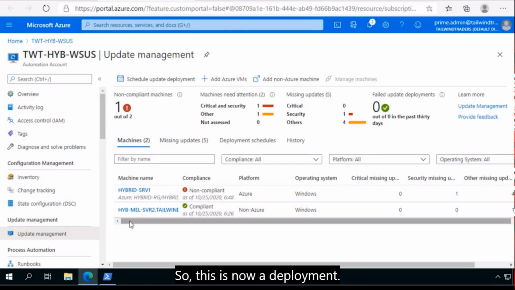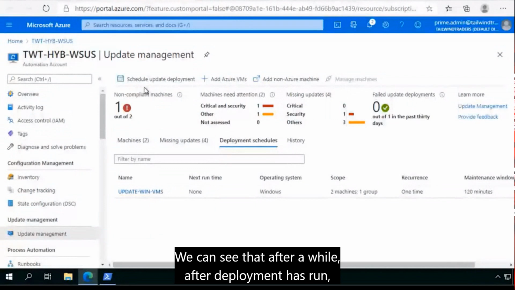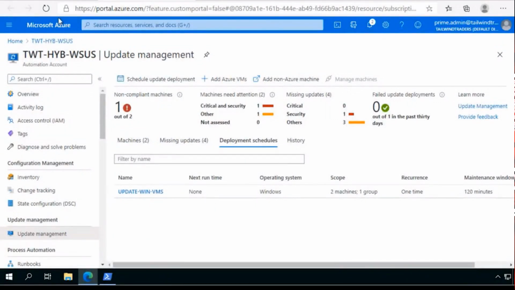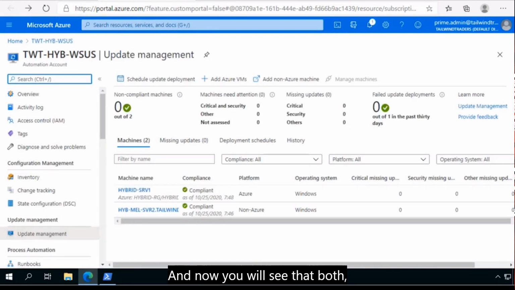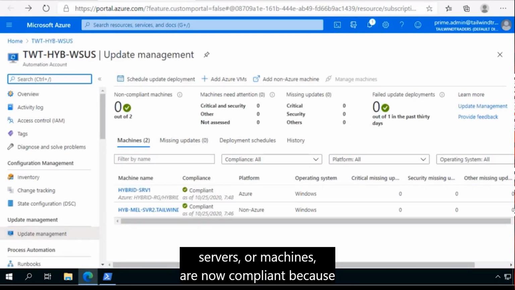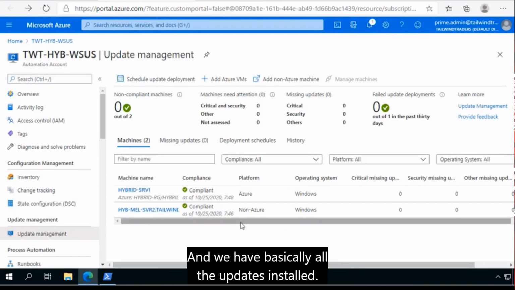So this is now a deployment, and we can see that on the deployment schedules. After the deployment has run, we can do a quick refresh. And now you will see that both servers or machines are now compliant because they have no updates left anymore. They're fully patched in this case, and we have basically all the updates installed.